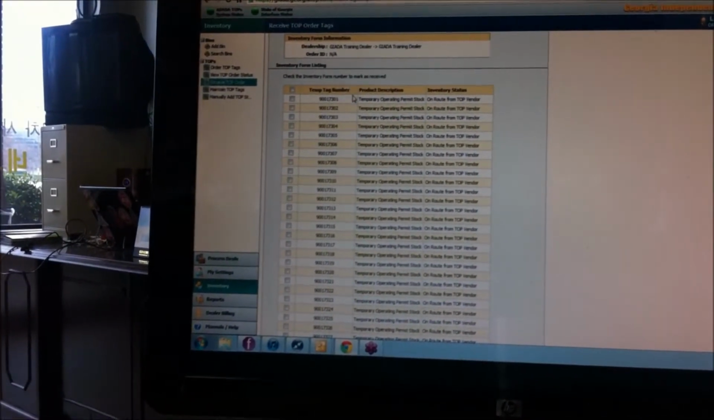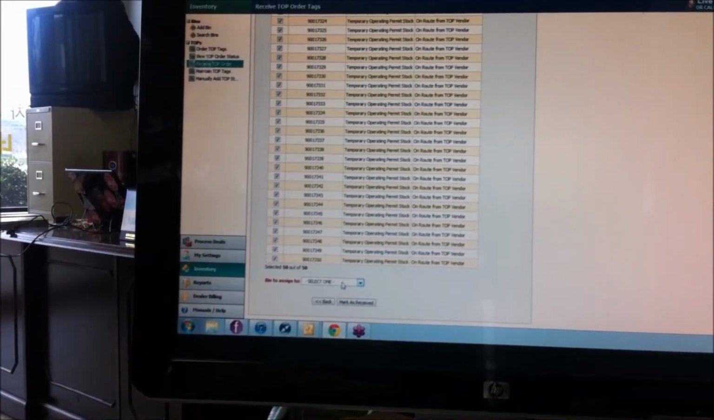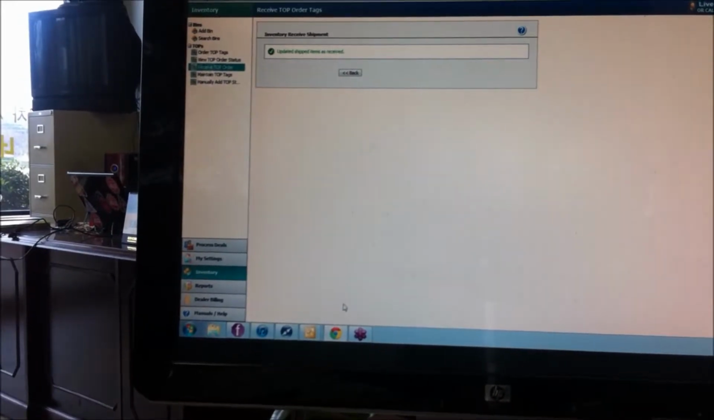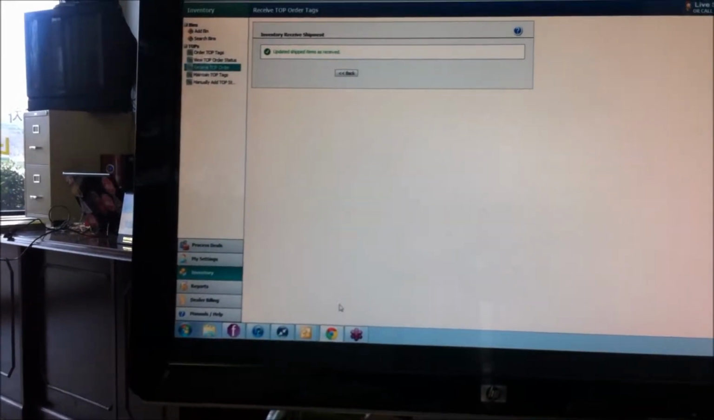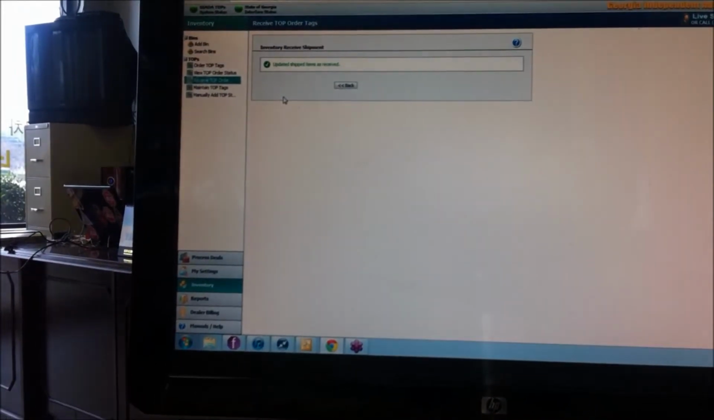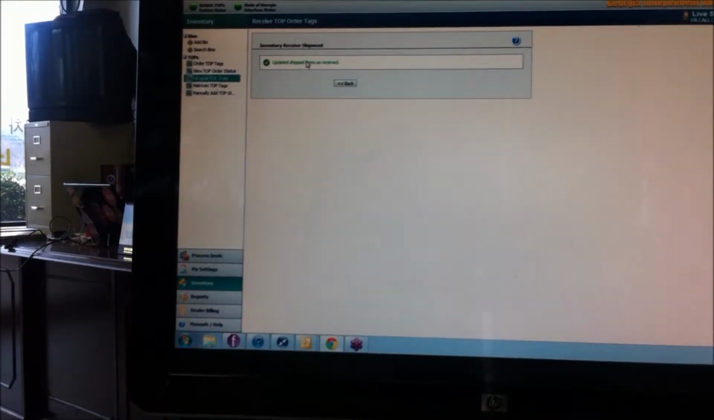And then these are the tags I'm about to receive into the system. Click on the top box to select each control number you're about to receive. Scroll down to the bottom. Bin to assign to. Select your master bin. And click Mark as Received. You'll receive an acknowledgement letting you know that those tags have been added into the system, and you can start processing your top tags at that point.